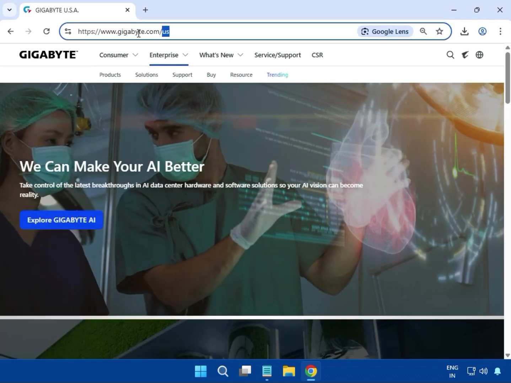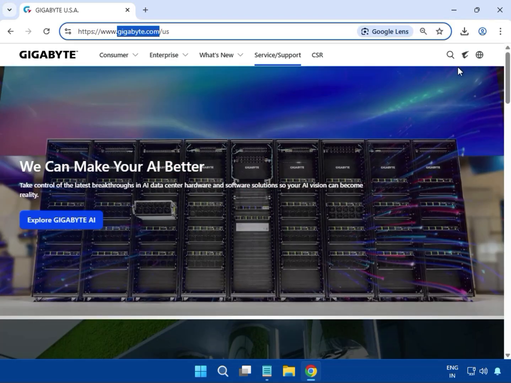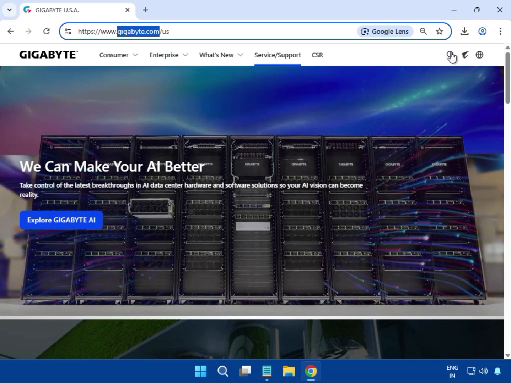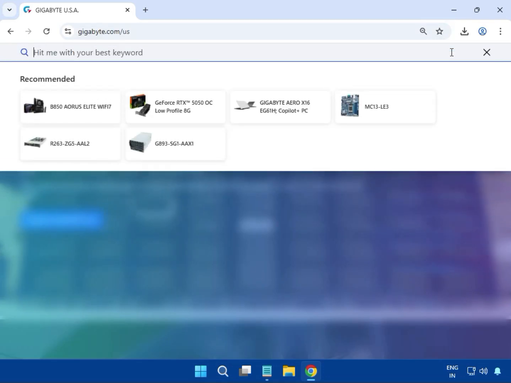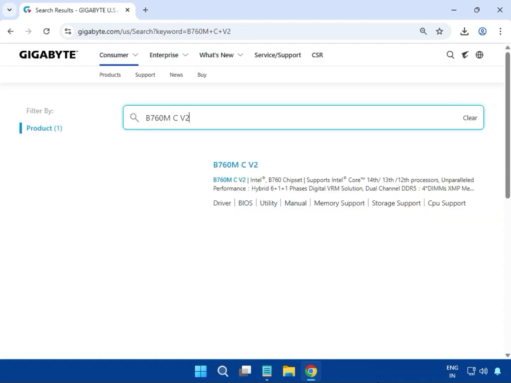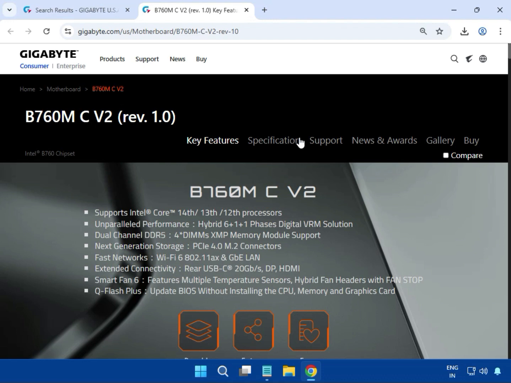So guys, first you have to come to gigabyte.com and then you can see this search box on the right side. Just click it and then enter your model number of motherboard, B760M CV2, and then hit enter. Then click on the title of this motherboard, B760M CV2. Then click on support.